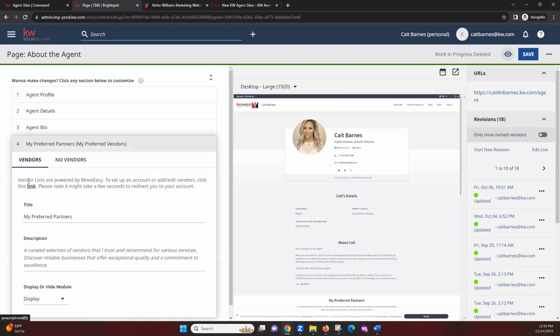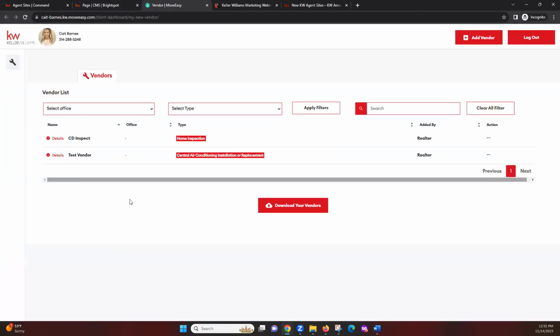So you do want to be sure that you are actually clicking on the link and you don't right click and select to open in a new tab or window, as we have found that does not tend to work. However, if we click on this link directly, it should go ahead and open up in a new tab for us. So in here is where we can add our preferred vendors. So you can add new vendors by clicking on the Add Vendor button up in the top right.